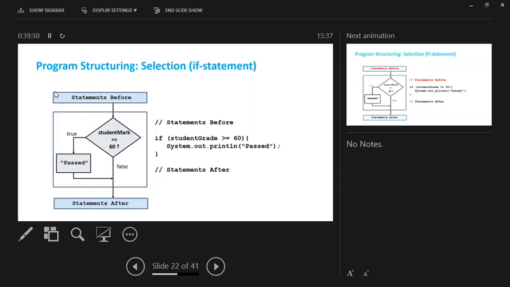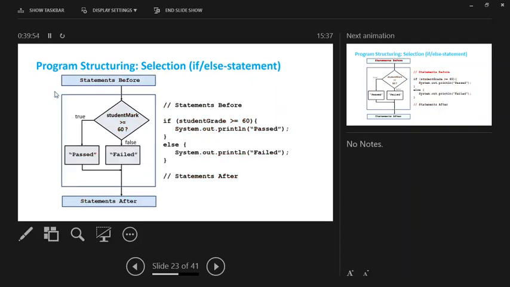Fair enough? Don't want to labour the point here. Here's the extension to this, where you have an if and an else component. So the question remains the same: student mark greater than or equal to 60. We've got what happens if it's true, print out passed. Explicitly now what happens if it's false, print out failed. And either way you get on with the rest of the program, whether you go the true direction or the false direction. You can't go both. Okay? So you've got if and if-else, based on some condition.